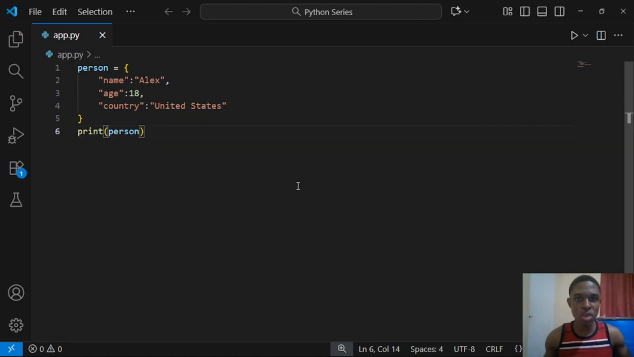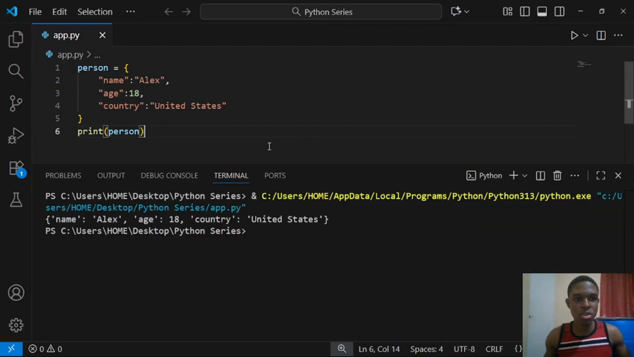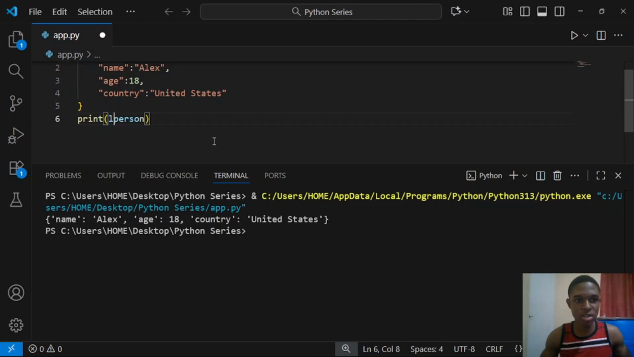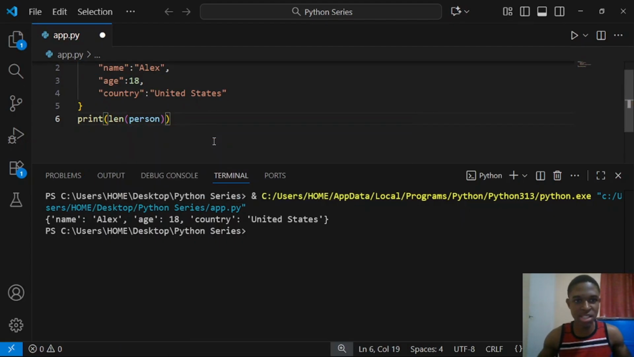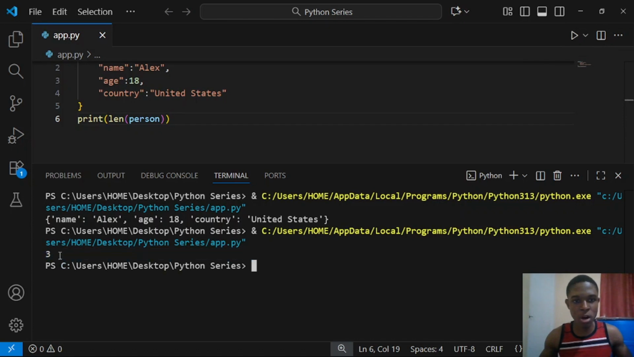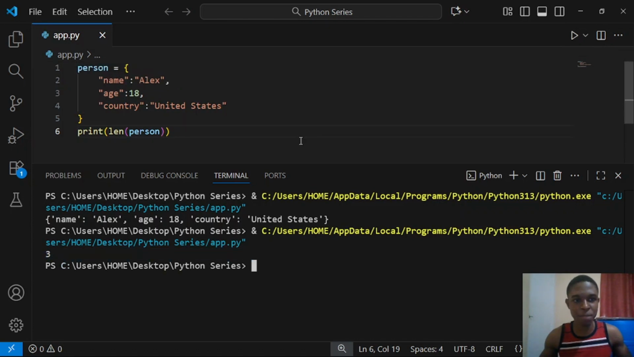Alright guys, suppose we wanted to know how many key value pairs are present inside of a dictionary. To do this, we can use the len function. We could go right inside of our print statement where we're printing out our dictionary and simply write len, and inside open and close parentheses we pass in our dictionary as an argument. If we save our code and run it, we should get 3 for the number of key value pairs in our dictionary. So you can use the len function to know how many key value pairs are present.